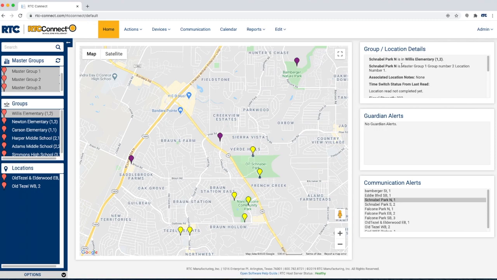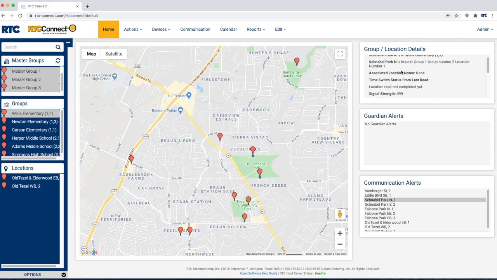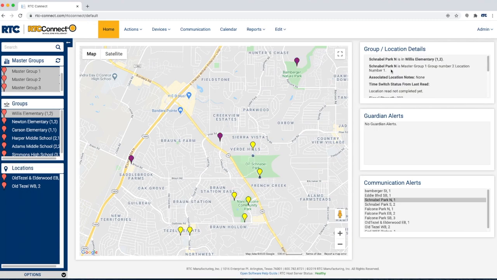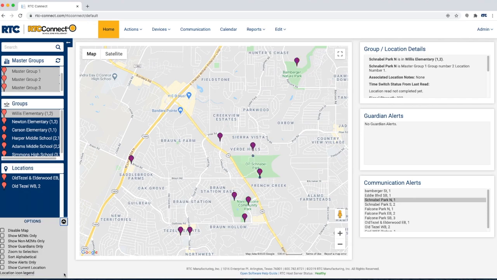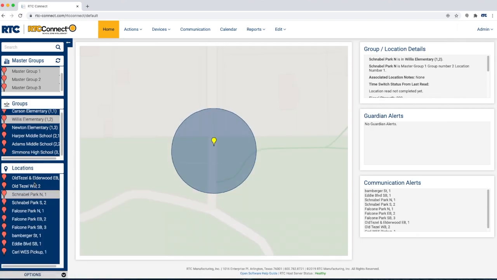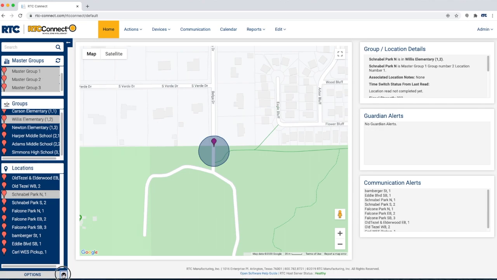The Group Location Details section contains information, notes, scheduling, and other valuable information on your selection. You can also see which locations have an active Guardian alert and communication alerts to help troubleshoot your system. The Options pop-up provides many filters for what is or isn't visible on the map. It gives the ability to zoom in to the selection when clicked, sort the blue selection panel alphabetically, and to show your computer's current GPS location.